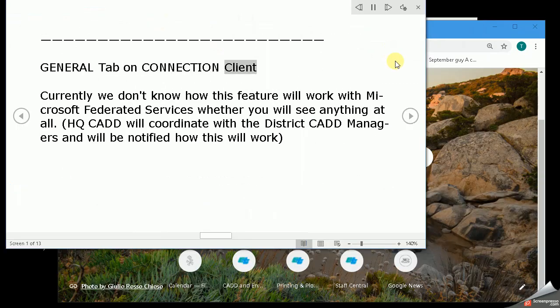General tab on Connection Client. Currently we don't know how this feature will work with Microsoft Federated Services, whether you will see anything at all. HQ CAD will coordinate with the district CAD managers and will be notified how this will work.